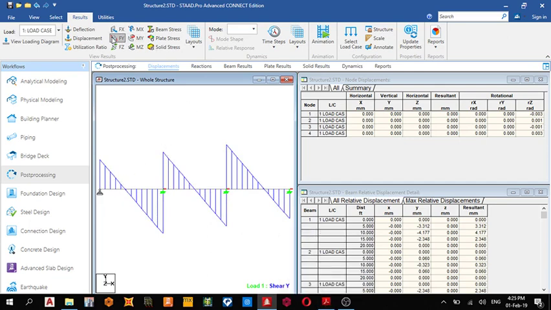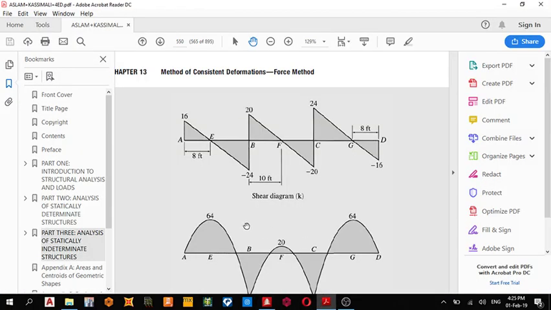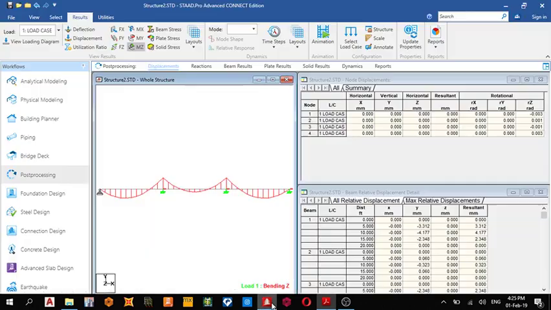Now we can see our bending moment diagram. This is the bending moment diagram. But they've taken it in the other direction. So they've taken positive in this direction, while we've taken positive in our own direction here.